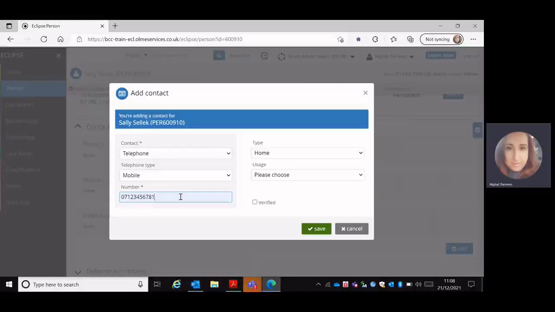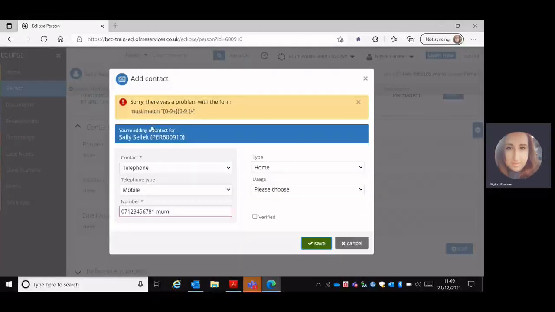And an important feature for this is previously people in Care First used to write in their mum's telephone number, sister's telephone number, dad's telephone number, but with Eclipse, this is only a numeric field. So even if I put in some text and I try to save, it will not let me go further because it's telling me there's an error. So you cannot add text details in numeric fields.